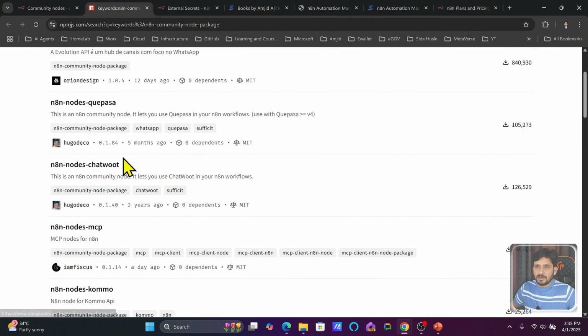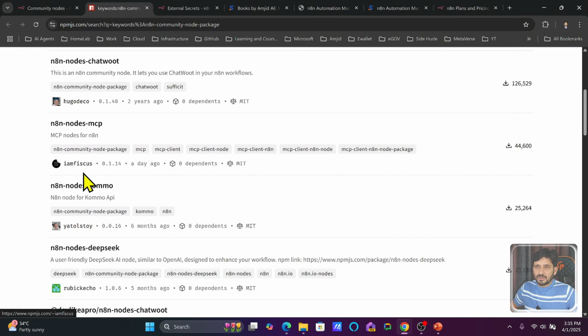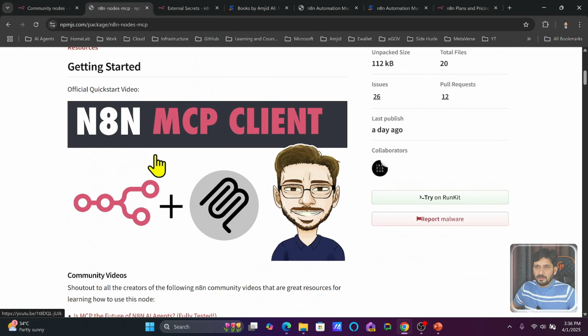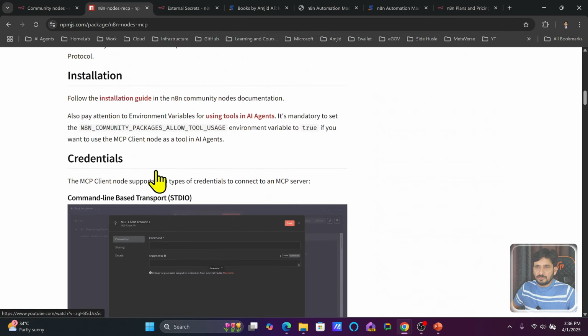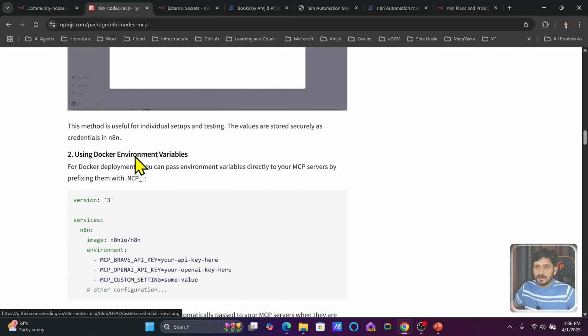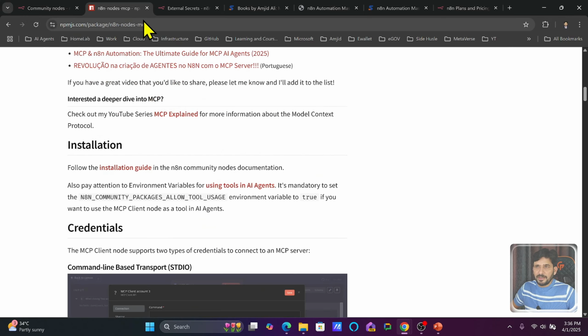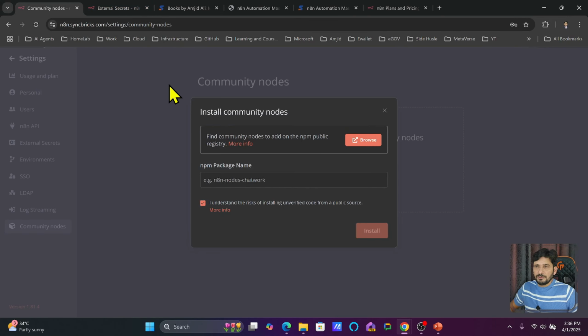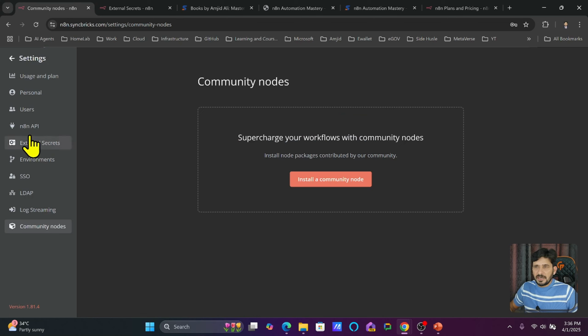For example, if you are looking for any translation node, or, these days, MCP is extremely popular. So for the n8n node MCP, you first have to go and read about it, what it will do, how it will work, and so on. So understand it first before you deploy it. I will be covering some of the community nodes in this particular course, but don't rush. Don't start doing it until you understand it fully.